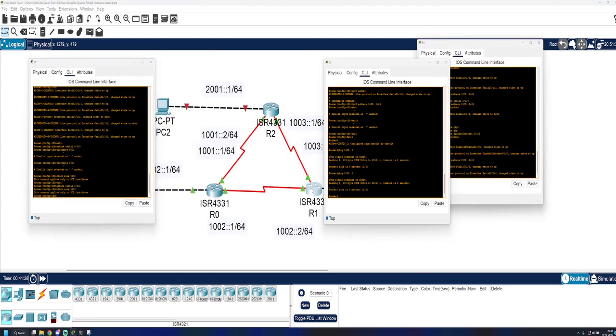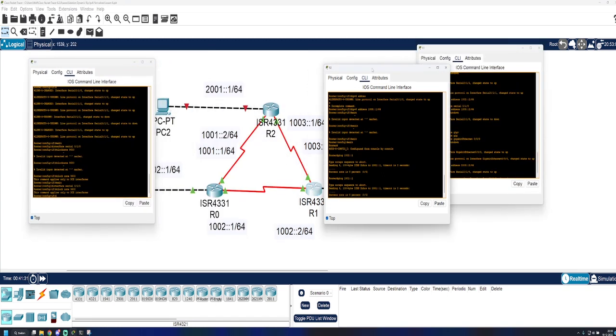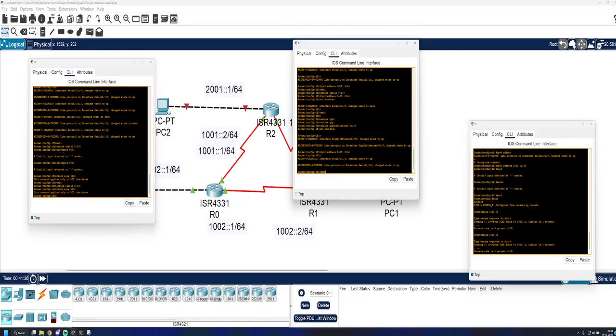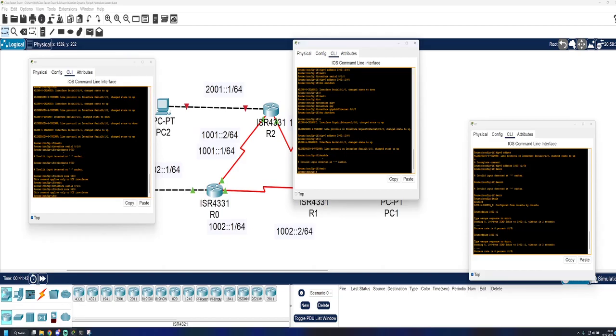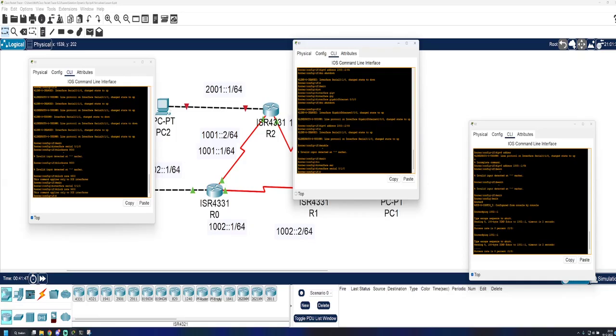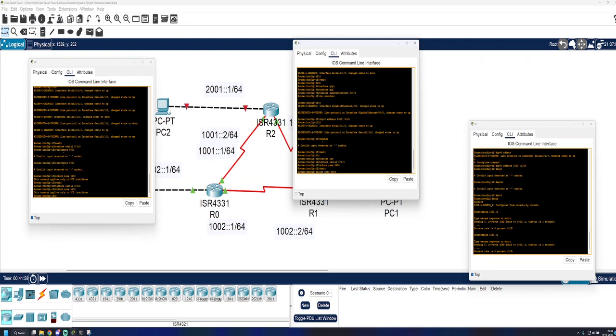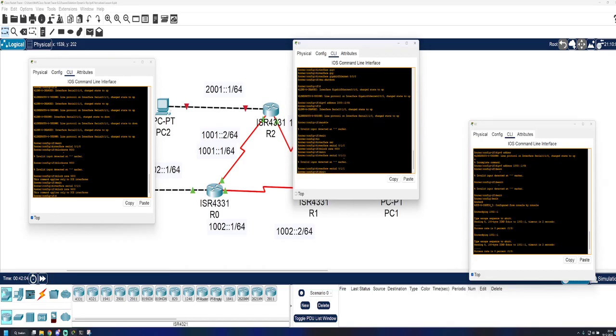Then we are going to do this side on R1 and use the same command. Exit. Oh wait. Interface serial 010. Clock rate 9600. Use a space in there. Okay, exit. Clock rate. Interface 1.1. Clock rate. Okay, exit. We got that covered.